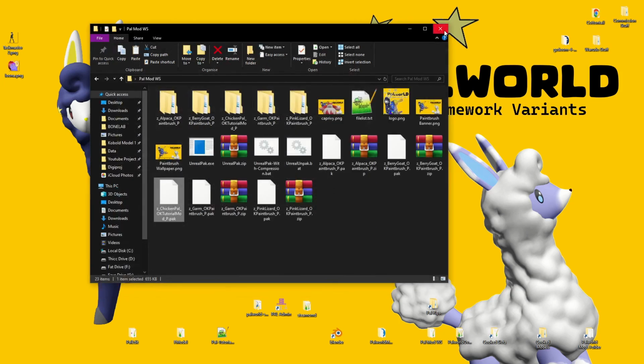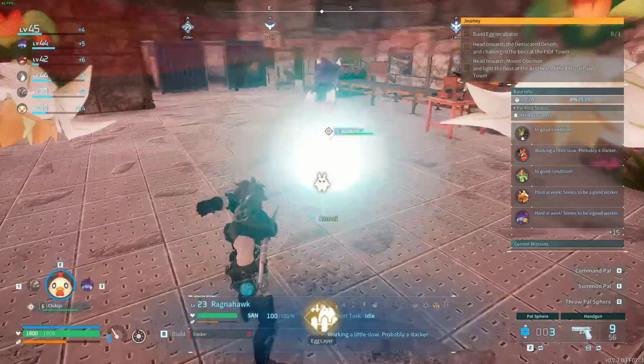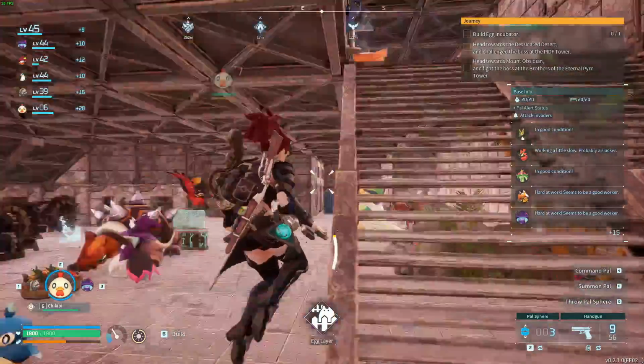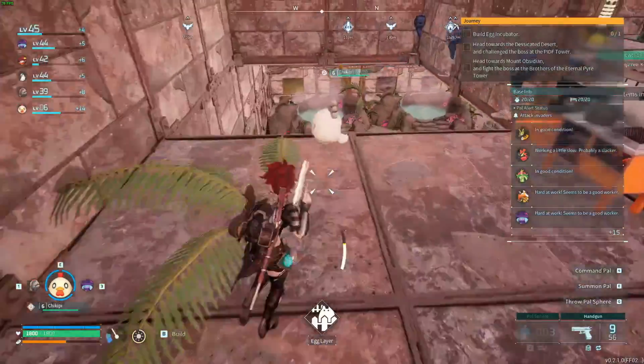But with that in there, okay, so now we've got the file structure actually all set up correctly. If we throw it to Chicken Pal, we should have it be black and white and in grayscale. So yeah, that's how you get a framework mod to work.